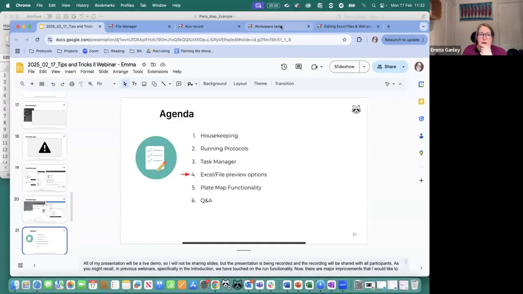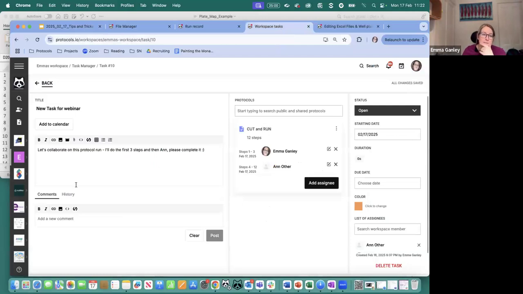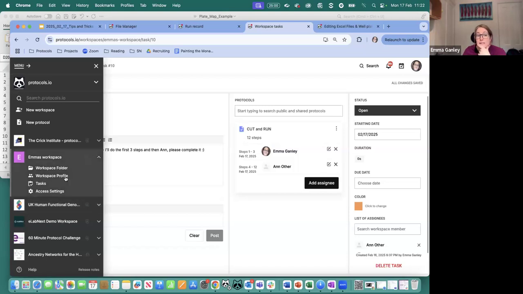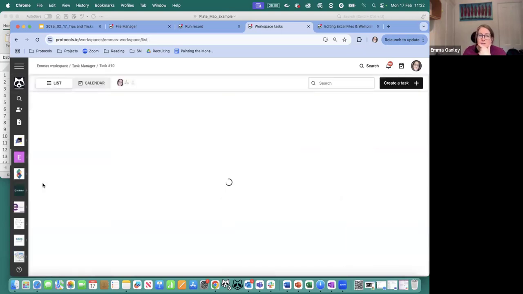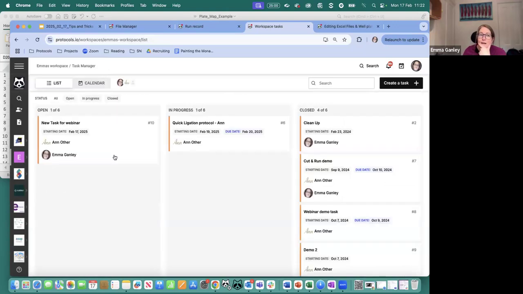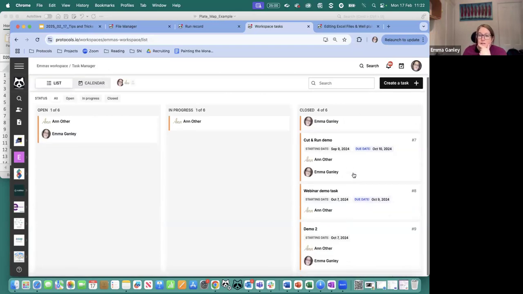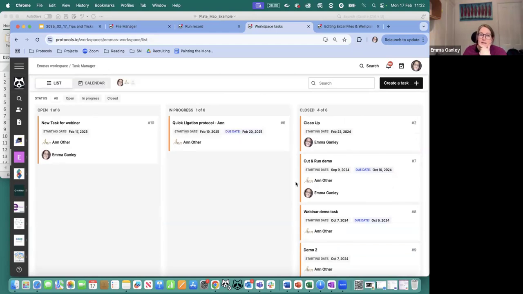in real time. So how you get to the task manager, first of all. When you're in protocols.io, as I mentioned, your workspaces are all on the left-hand side. You can click on tasks. So it's pretty easy to get to that. We've got one open, one in progress, and then 4 of 6 are closed. And you can see who the assignees were.